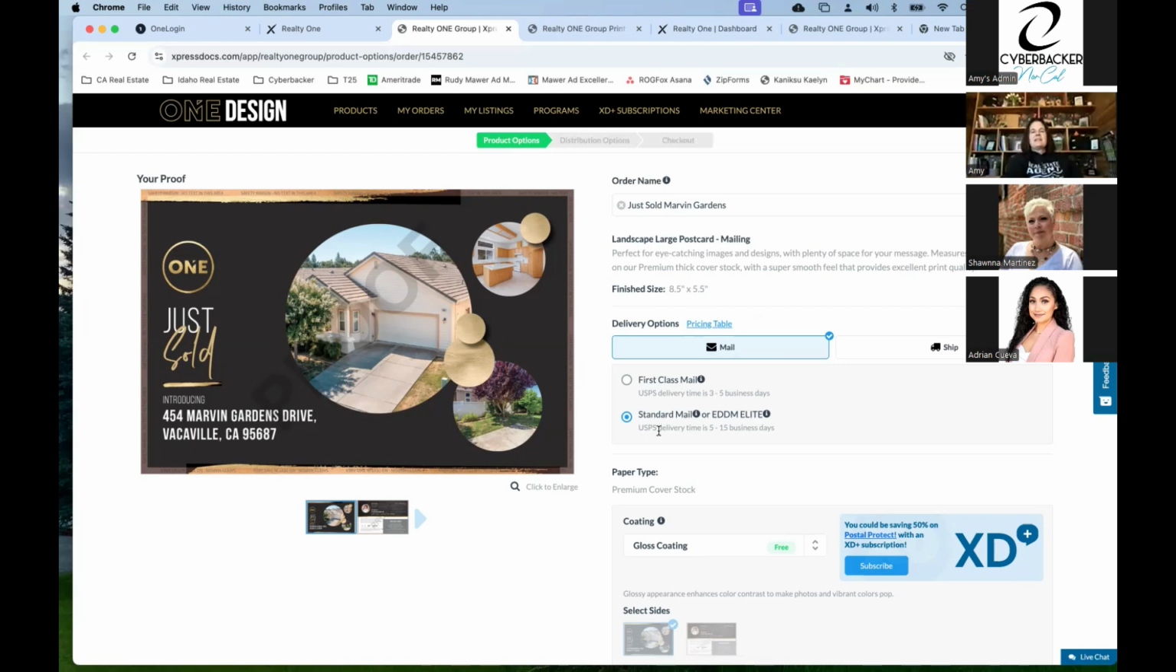Yeah, so I've sent just sold postcards, and I know you can send them out to the neighbors, but can you send them out to a farm if you don't have a listing that just closed? Absolutely. Through OneDesign? Yes. So you would create that in OneDesign and then hit print with Express Docs. It's going to pull it over here, and then I'll show you how you can choose your addresses in a moment.